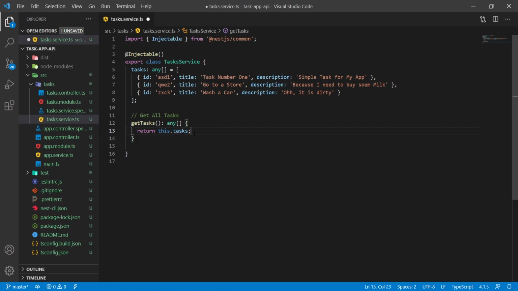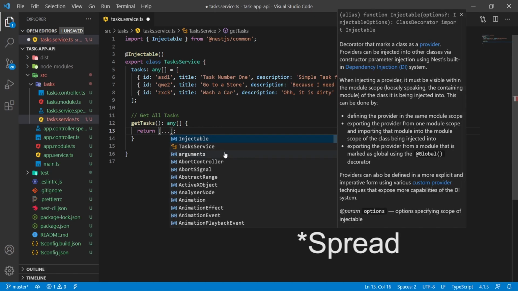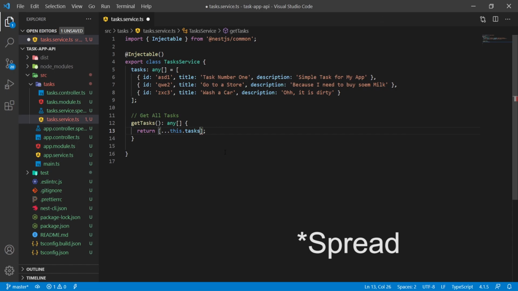We shouldn't first of all return these tasks like this, because we are returning the exact data. I wish here to return a copy of the tasks. So I will cut this out and use the array here and the slice method that we usually use in ES6, and then this.tasks. So this will basically return a copy of the whole tasks array to me.